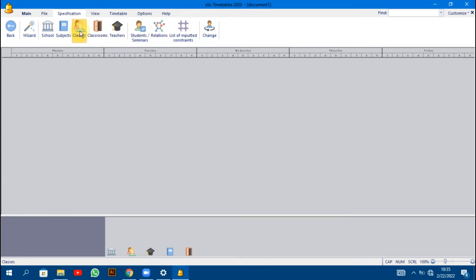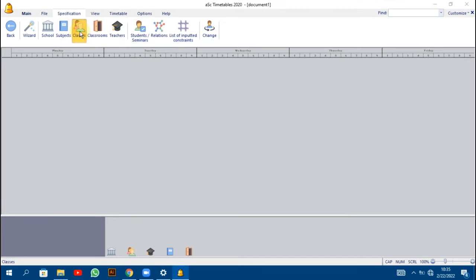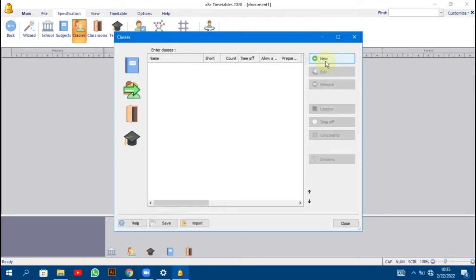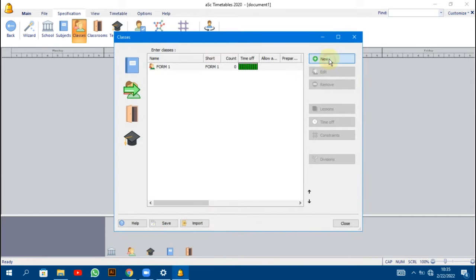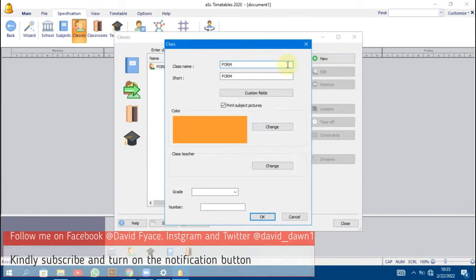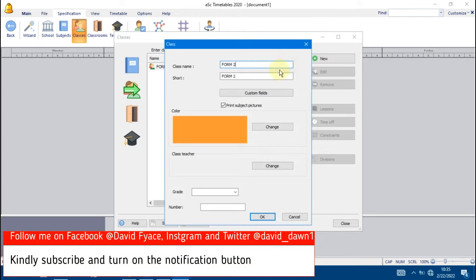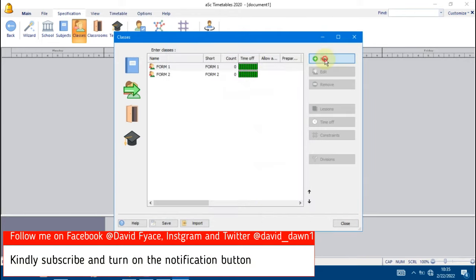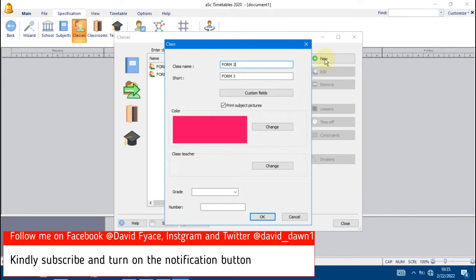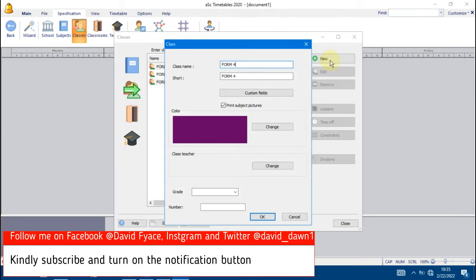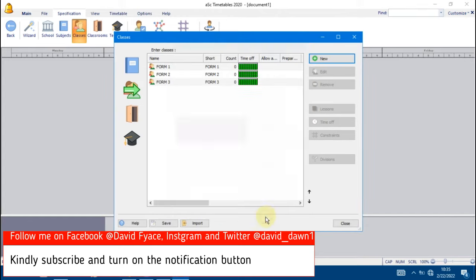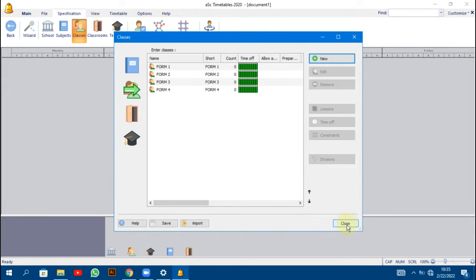For the classes, we can add maybe just 4 classes. I'll start with form 1, and then I save that. I add another one, form 2, that will be good. I can add another one, form 3, and now the last one will be form 4. So we are good to go. After doing that, the next thing I want to do is just saving or closing. Once you close by that given button, you've already saved everything.